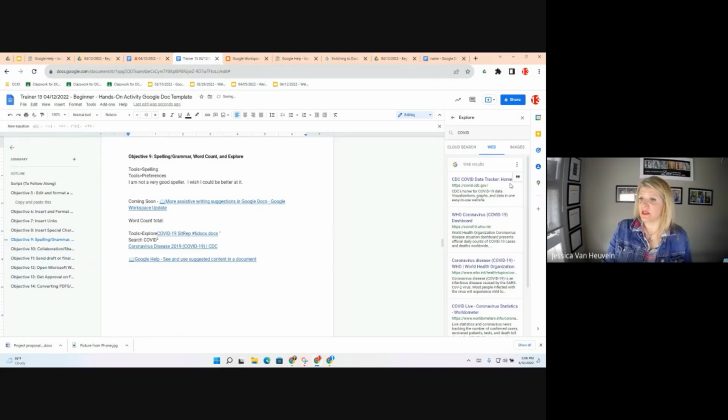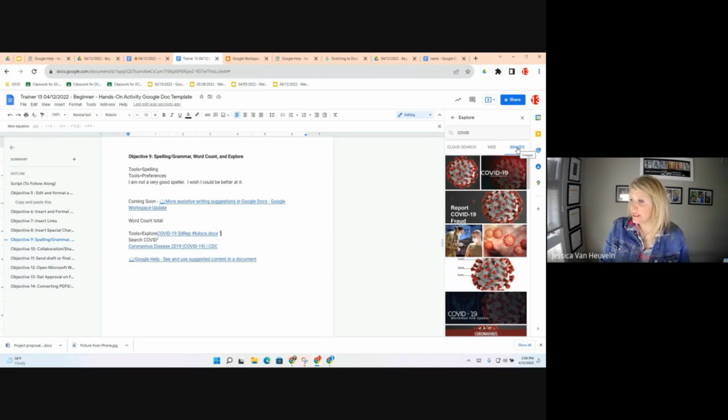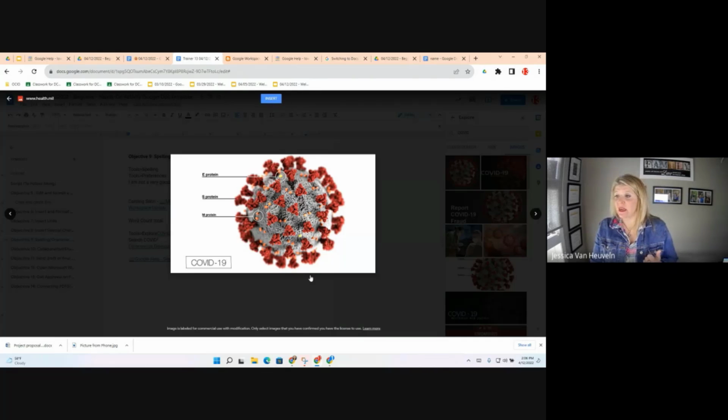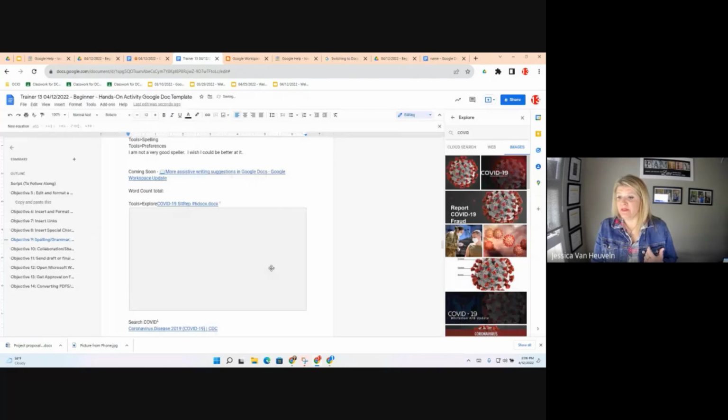That's my source, and so on. I also have images, which is really cool. Let's say I love this image. This image explains COVID the way I want. You'll notice you get to insert it. You click on it, insert it, and then the beauty of it is that it actually types in the footnotes for you.